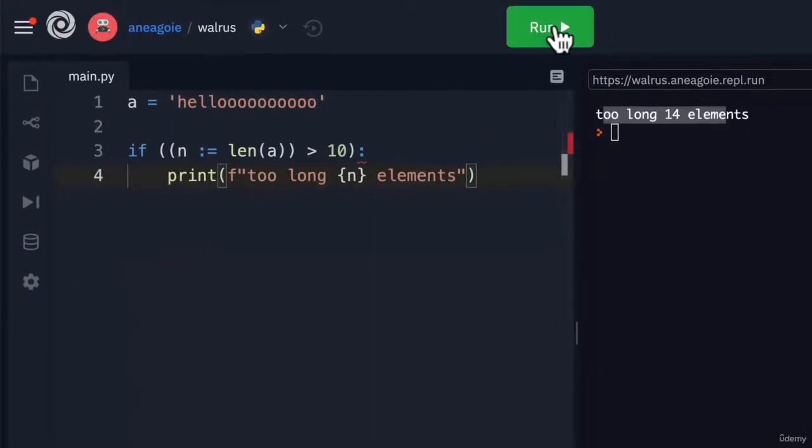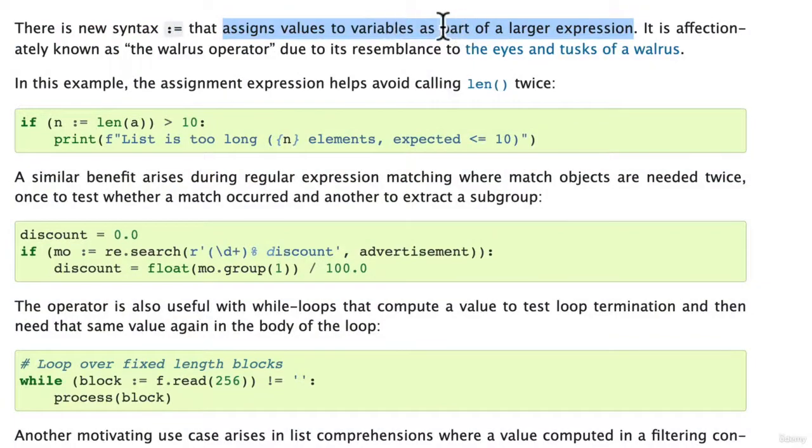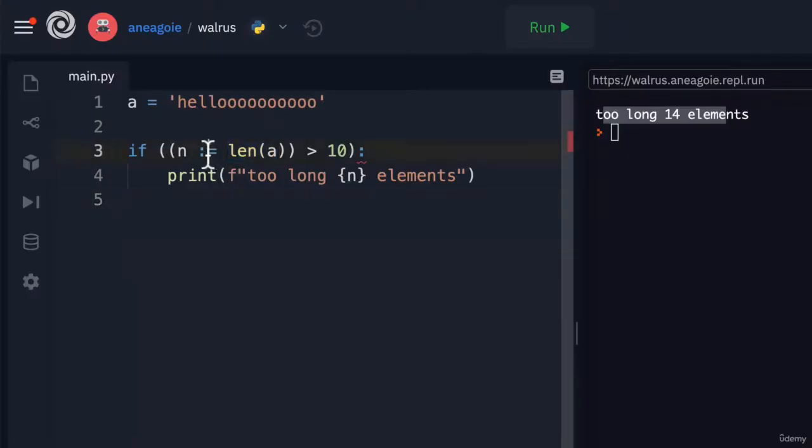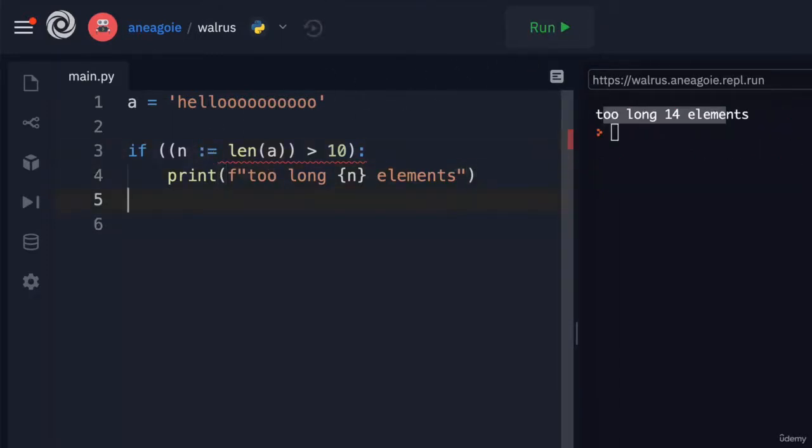And if I run this now, again, same thing. So again, what we can do is assign values to variables as part of a larger expression. For example, if I did n equals length a, well, this isn't going to run. It's invalid syntax, but because of the walrus operator, we can do this now. Let's do one more just to make sure we have it.